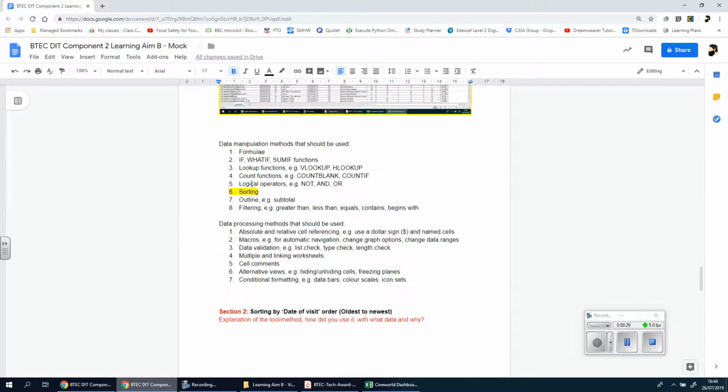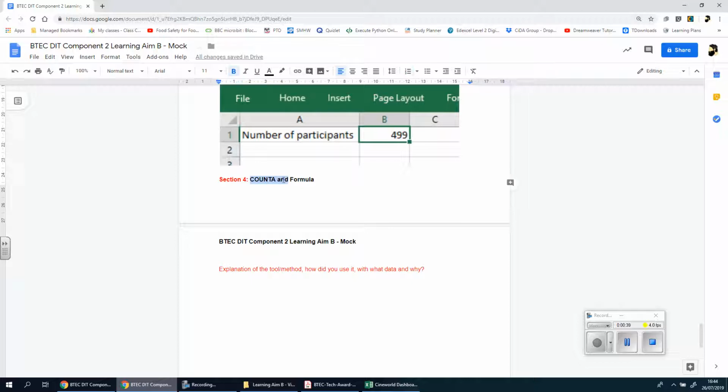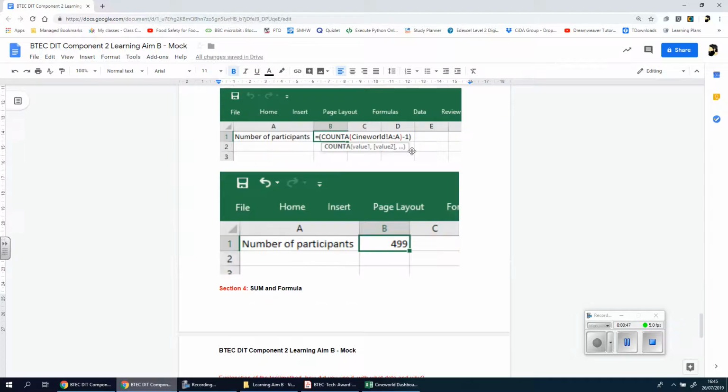And what we have to constantly do is just ask ourselves what can we use. So we know it's going to be a formula, and actually I'm going to use a simple sum. Not a sum if, not yet anyway, we're going to use a normal sum. So formula and sum. So I'm going to call this sum and formula.